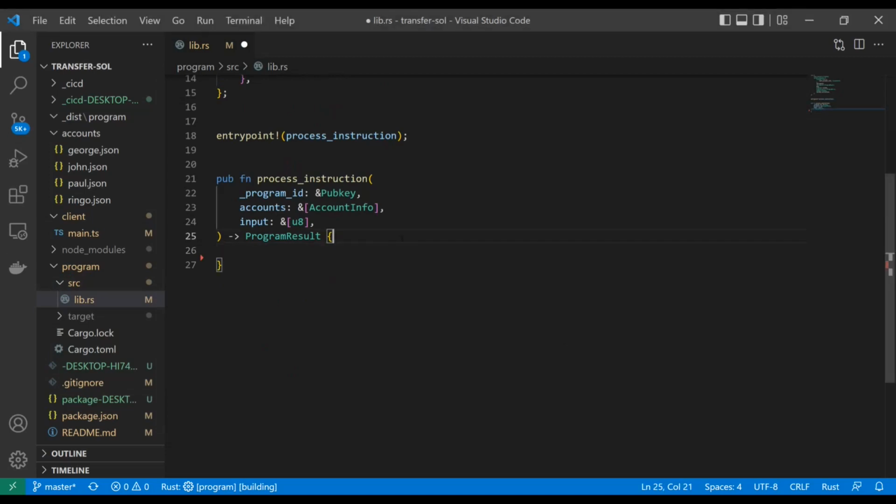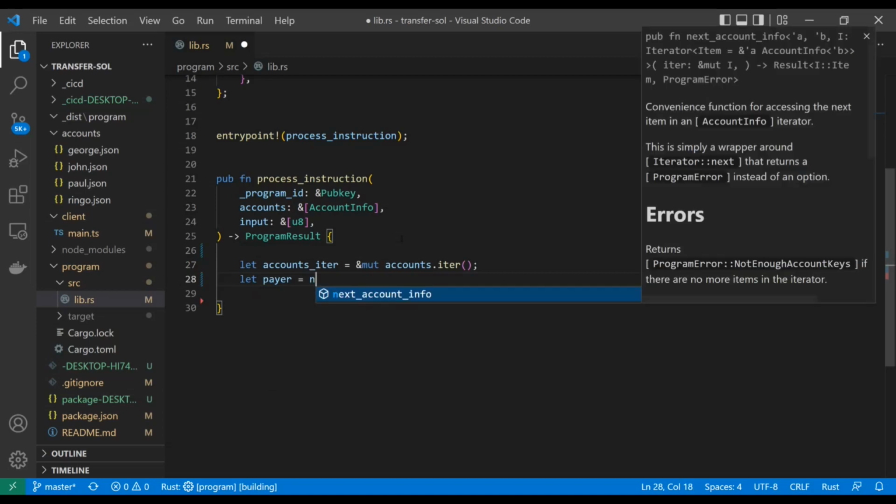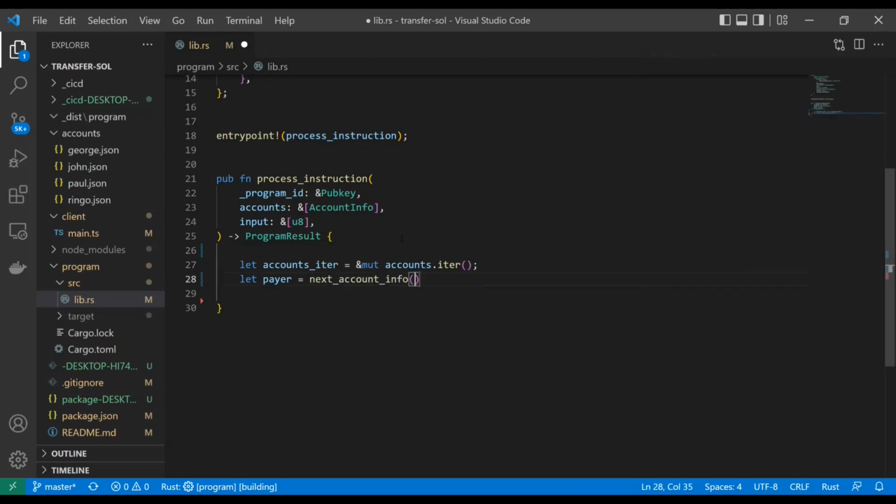The first thing we want to do is get that iter going. This is from Solana's docs. This is how they want you to do it. And then we're going to say let payer equal next account info, and it's going to be that accounts iter. And we'll add a question mark there since it's a result. And let me copy this again and make this payee. So payer obviously being the sender and payee being the receiver.